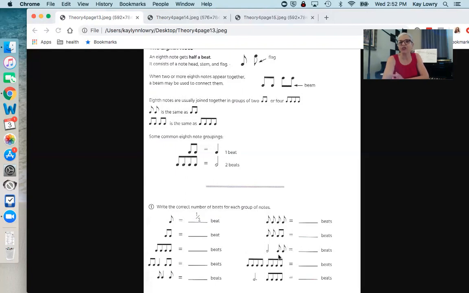Half note, two eighth notes equals three beats. Here's a group of four eighth notes and another group of four eighth notes. I'm sure you already guessed this one. It's four beats. And at the bottom here, we have half note, dot, two eighth notes, two eighth notes. That equals five beats.